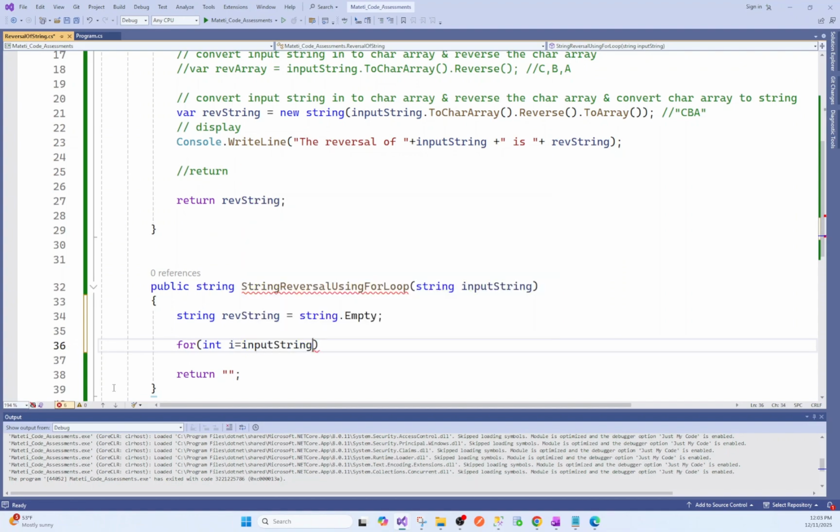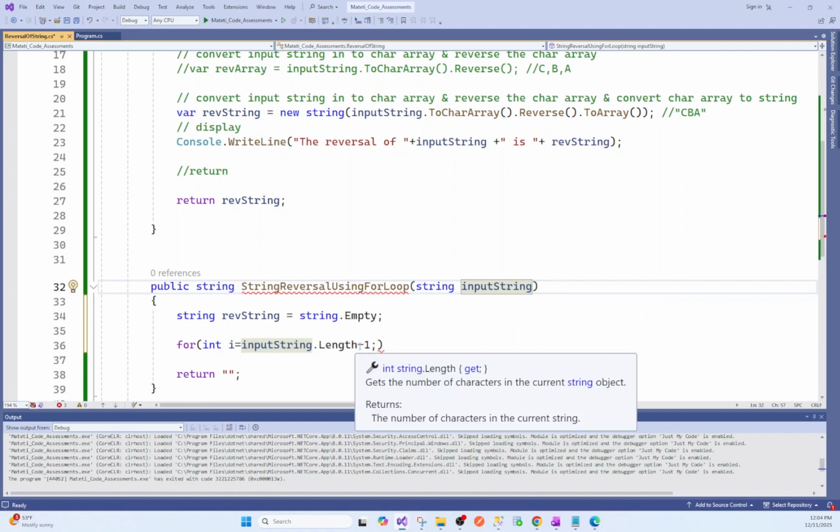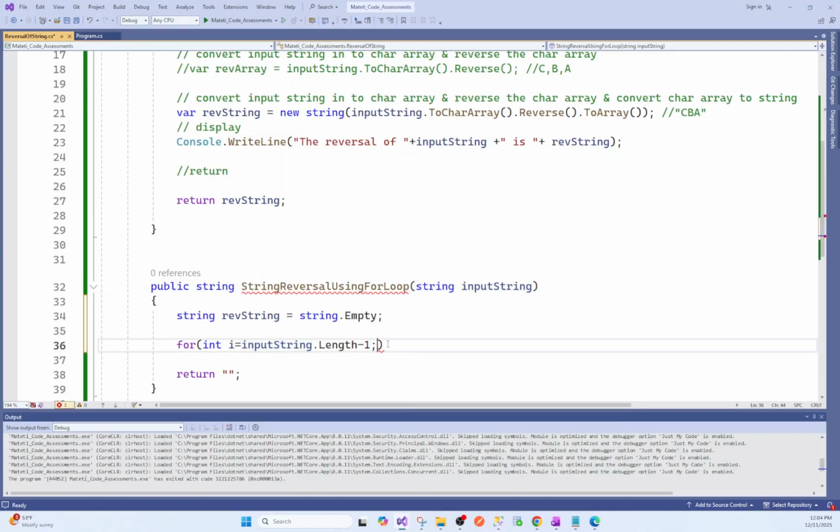So input string dot length will give you the length, and then minus 1. Why? The index will start from 0, so the last element would be length minus 1. Always when you're starting with the string, the index will start from 0 till length minus 1. So if you use length, it will throw an error because the last element will not have the value.